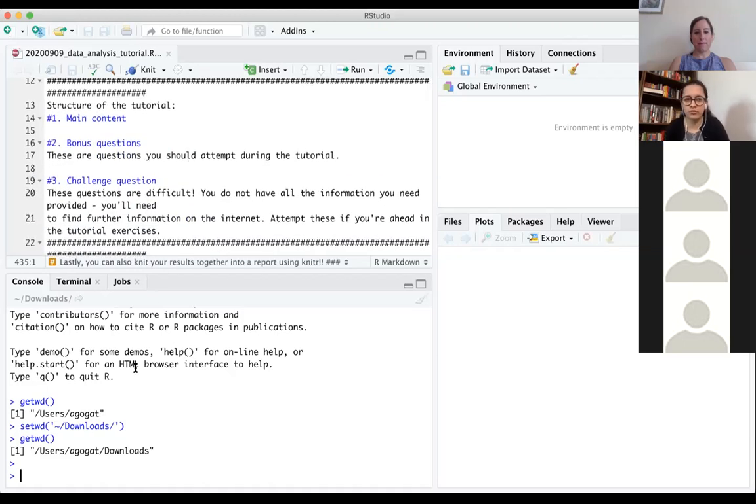So the structure of today's tutorial is three main parts. The first is the main content, which I'll be talking about as I run through the tutorial, about what each section does, what the function does, and why you're doing that step in your entire flow of analysis. Second is the bonus questions. These are questions at the end of each main section of the tutorial that you can try to work through during the tutorial, and we'll give you a little time after each section to work through that.